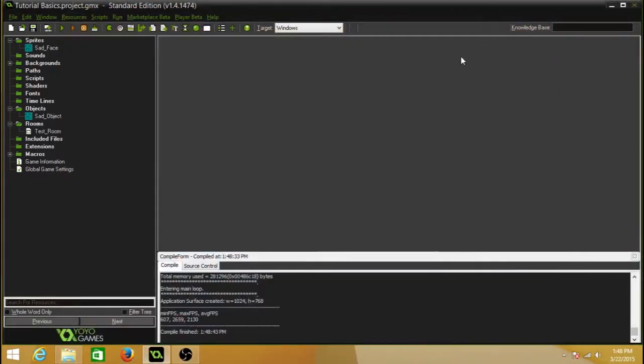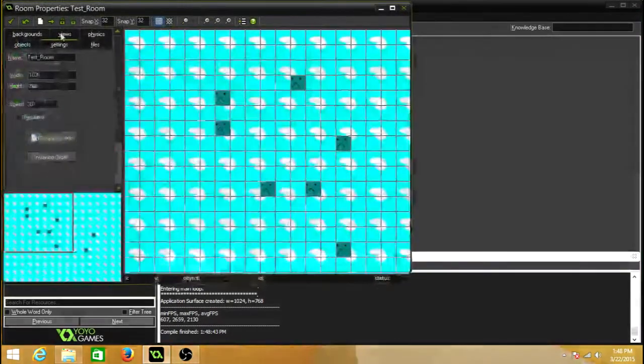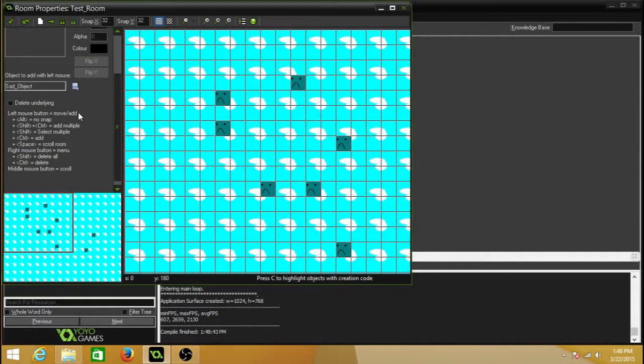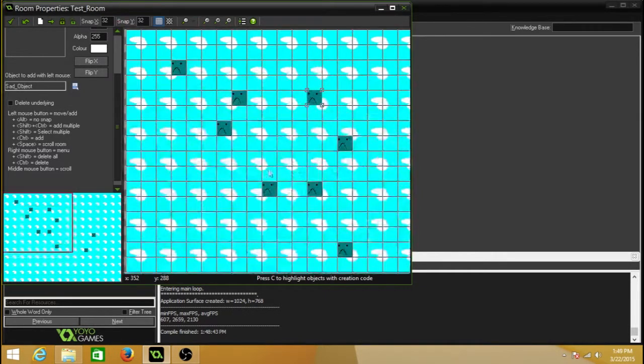Now first I want to tell you, when we're placing the objects, it does have some controls like left click to add or move one, or right alt to make it so it's not snapping to the grid. Lots of controls. You can actually just read them right here. I would actually take a minute to just go over these.